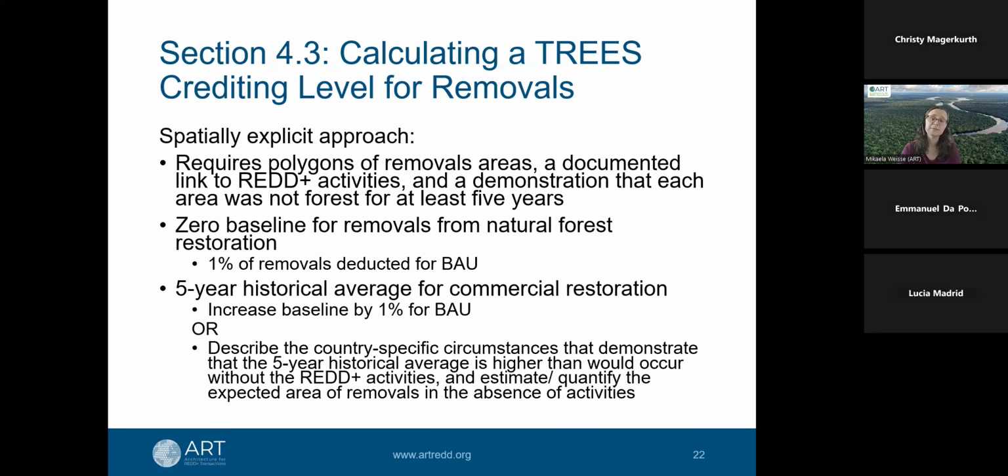The spatially explicit approach requires individual polygons of removals areas, each with a documented link to the participant's REDD+ activities and a demonstration that the area was non-forest for at least 5 years prior to restoration. As appropriate, given the high level of documentation required to demonstrate additionality, participants using this approach will be eligible for a zero baseline for natural forest restoration. 1% of the removals results will be deducted from the total to ensure that crediting is above business as usual.